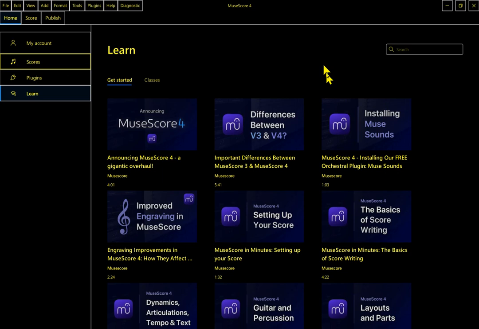Scores is where, if I check this, it's going to be a list of all of my recent scores. Let me hit down again. Plugins radio button not checked. If I click this, there will be a list of plugins that I can enable. Let me hit down arrow again. Learn radio button checked. And this is telling me that I'm currently on the Learn page within the Home tab. And the Learn page is where there's a bunch of tutorials.